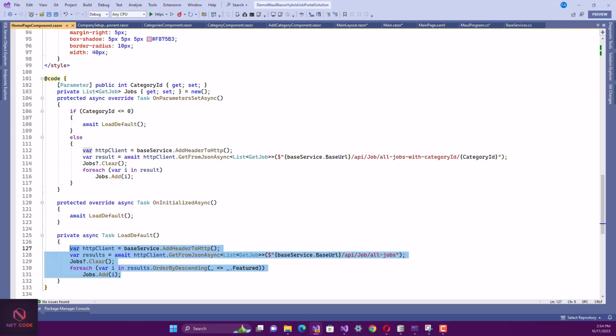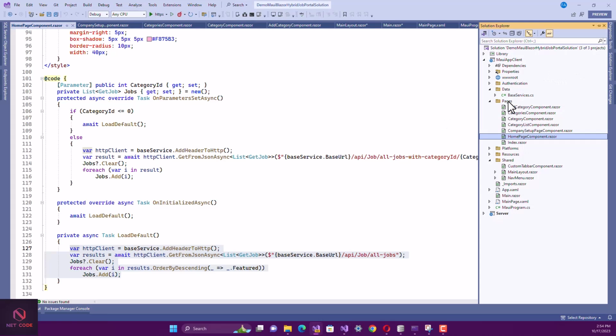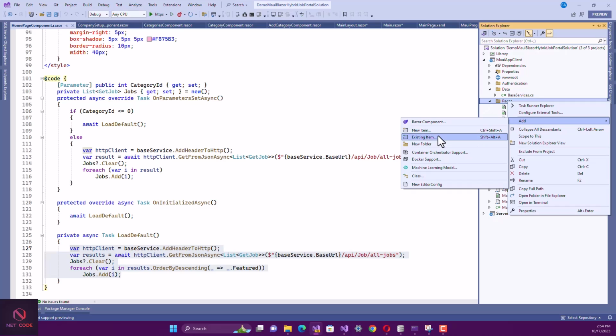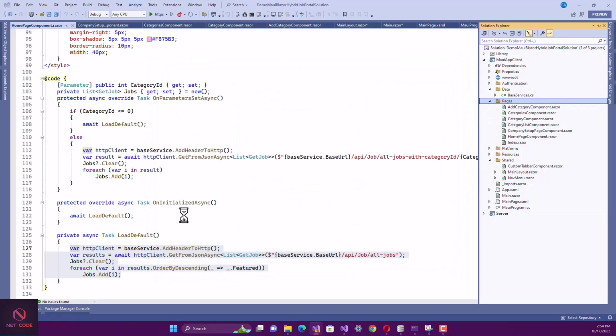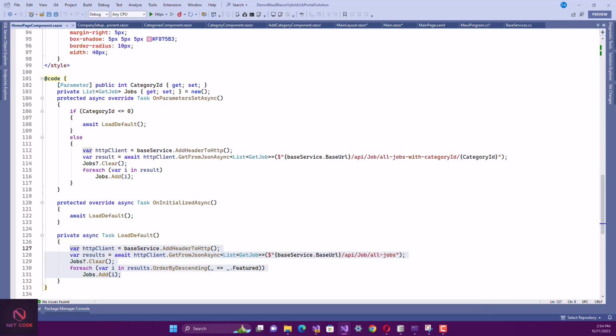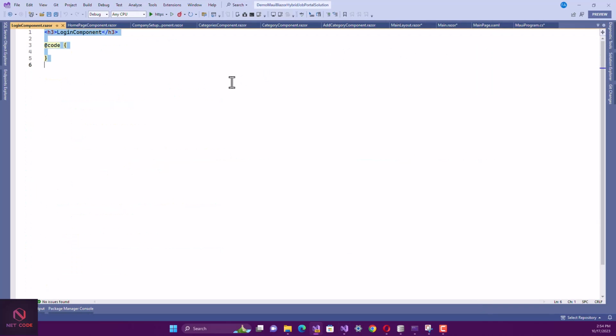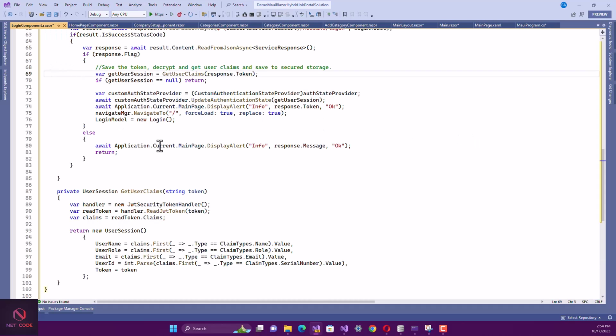Okay, so what we have here, the next thing is we have to create a login component. So let's create it quick. In the solution, right click on the pages, let's add the component, and then this is going to be the login component. For the login component, we are going to have just two text boxes, and these text boxes are going to be the username and the password.